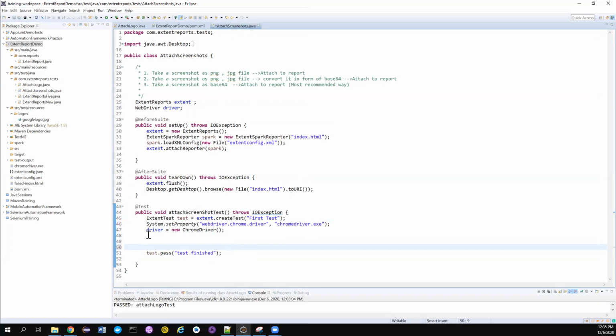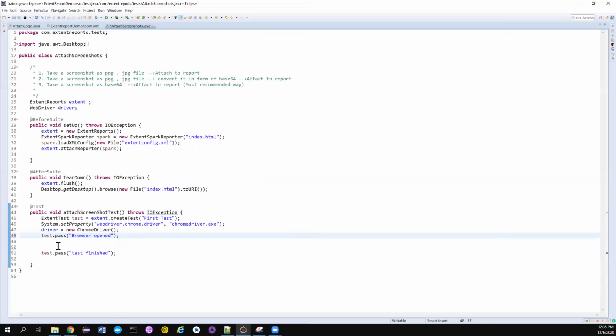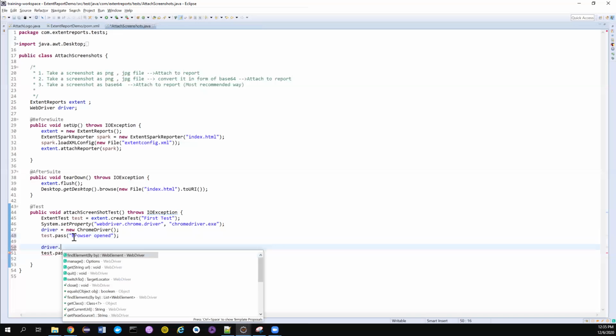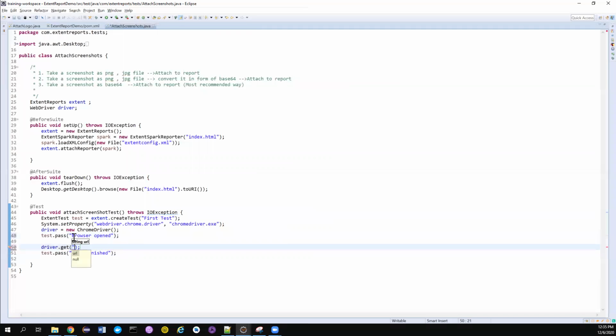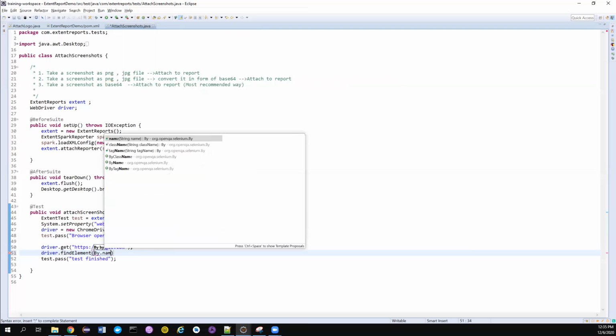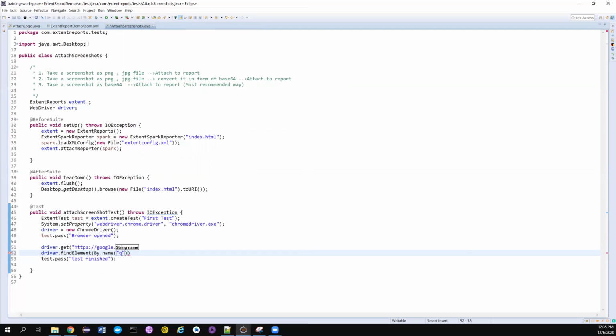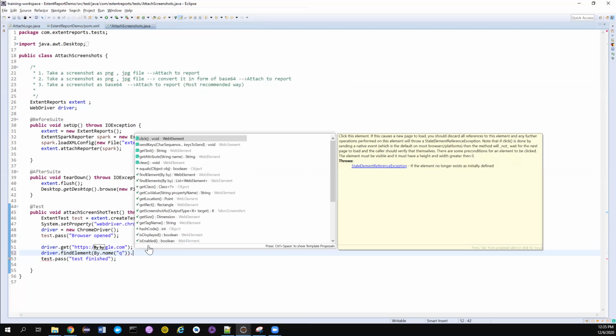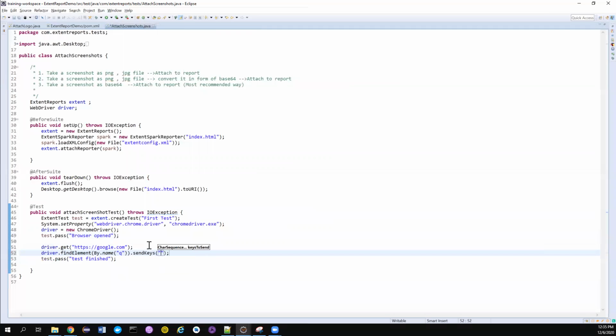So after this, I'm writing this. Let me maximize this. Okay. And after that, I want to load a URL. Okay. driver.get https. Maybe I'll open google.com. Okay. I'll also find the element, the Google search bar. So I'm finding it by name, which is q. Then sendKeys. I also want to enter the text automation, and after entering automation I want to press the enter button.